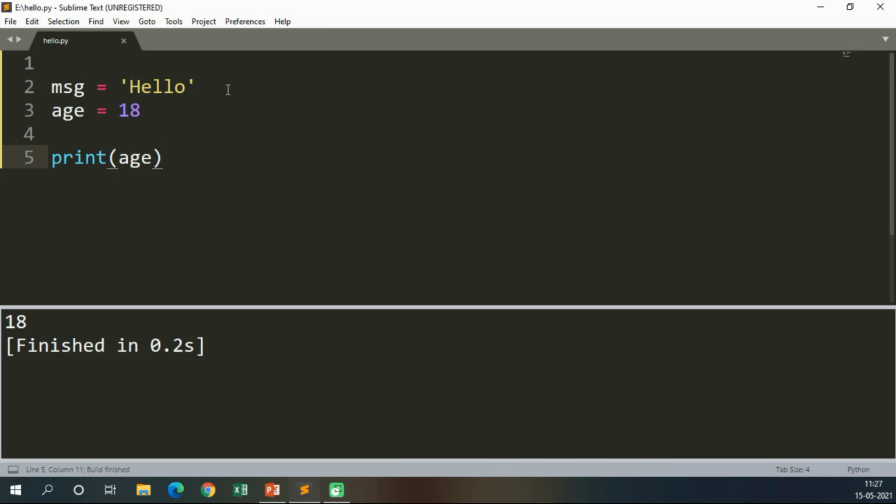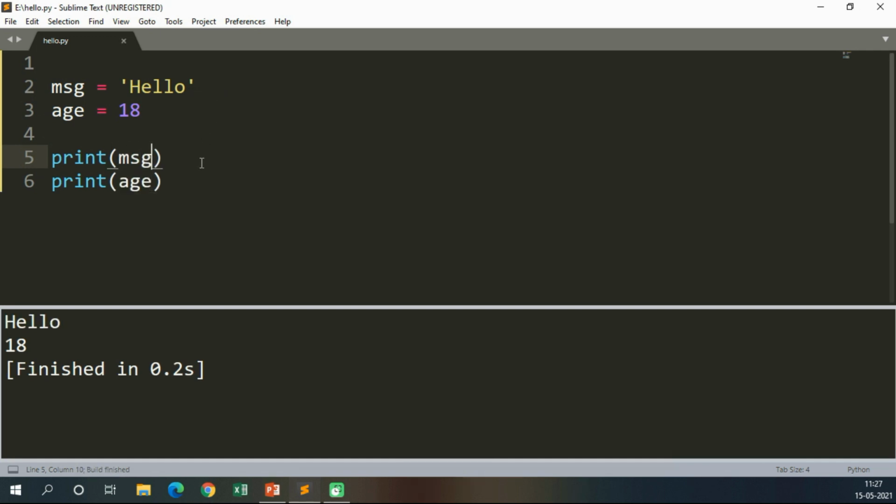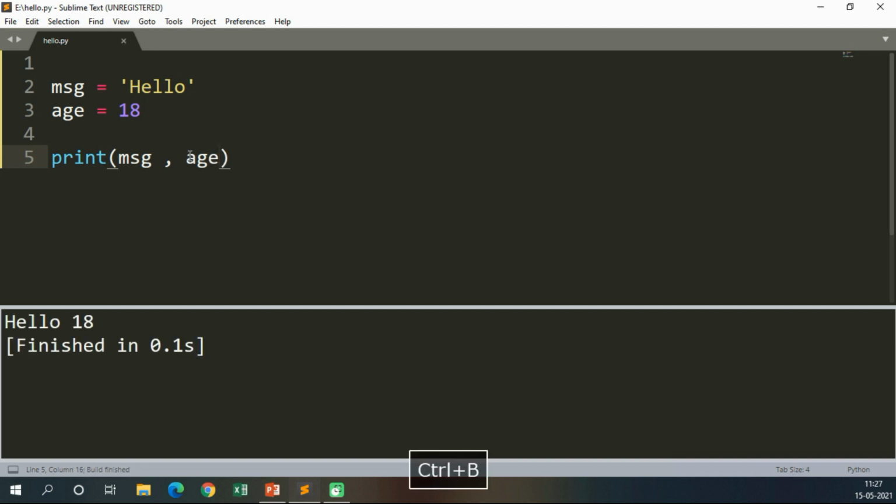Now just press Ctrl B. It gets printed. Now hello and 18 get printed. Instead of using two print functions, we can merge them into a single print function like this. Just put a comma and type age. Press Ctrl B and it gets executed: hello and then age 18.